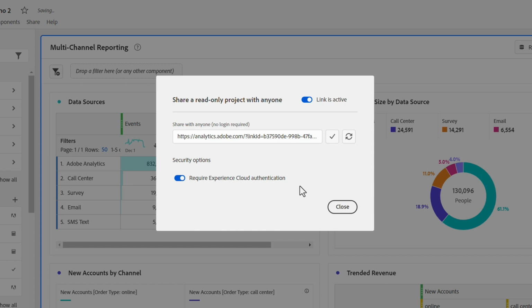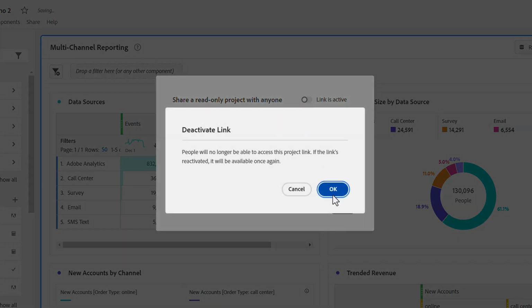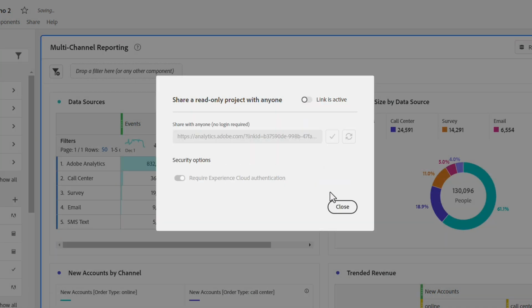A couple of other things that are worth calling out are the fact that, if you're the project creator or have admin rights to this analytics instance, you can deactivate the link at any time. This will render the link, if you had previously shared it out with an audience, inaccessible. You can also decide to turn the security option on or off, depending on whether you want the intended recipients to authenticate using their Experience Cloud credentials.